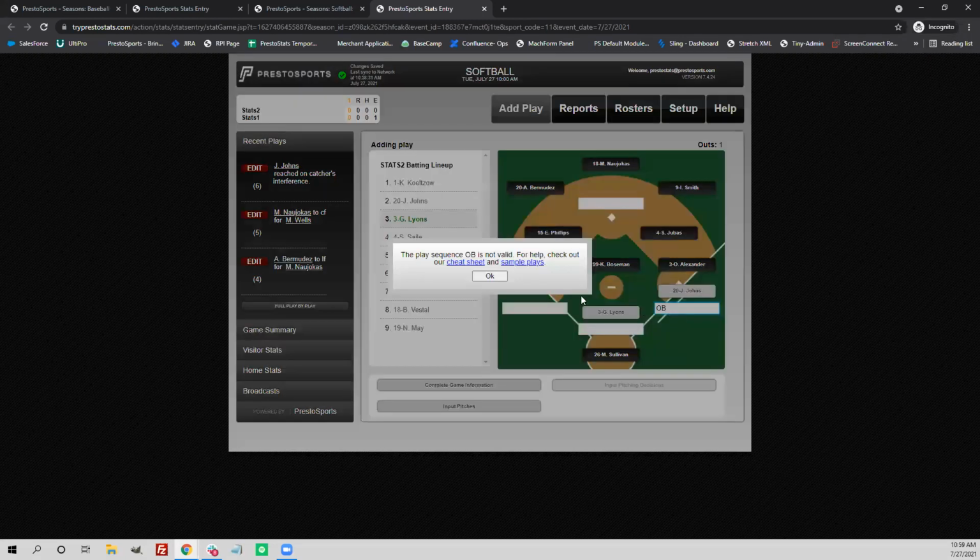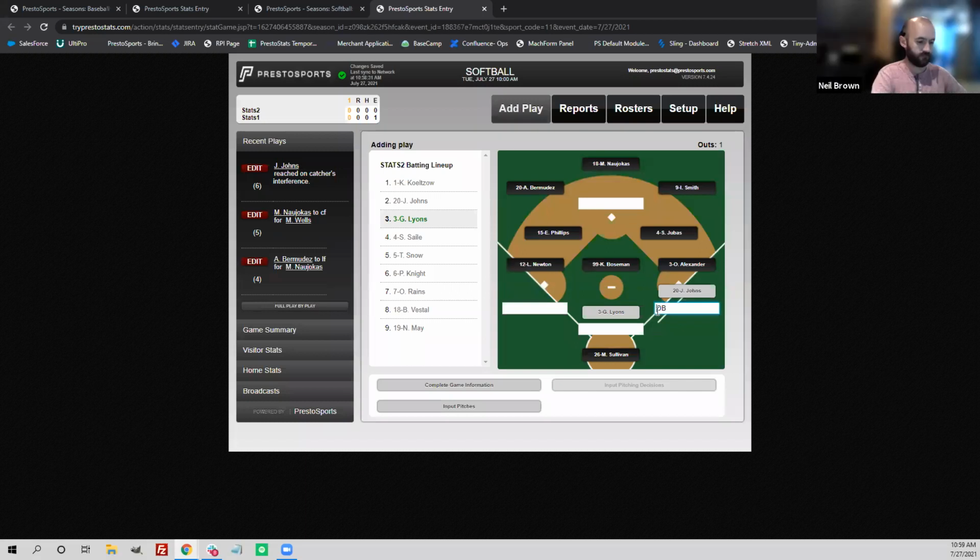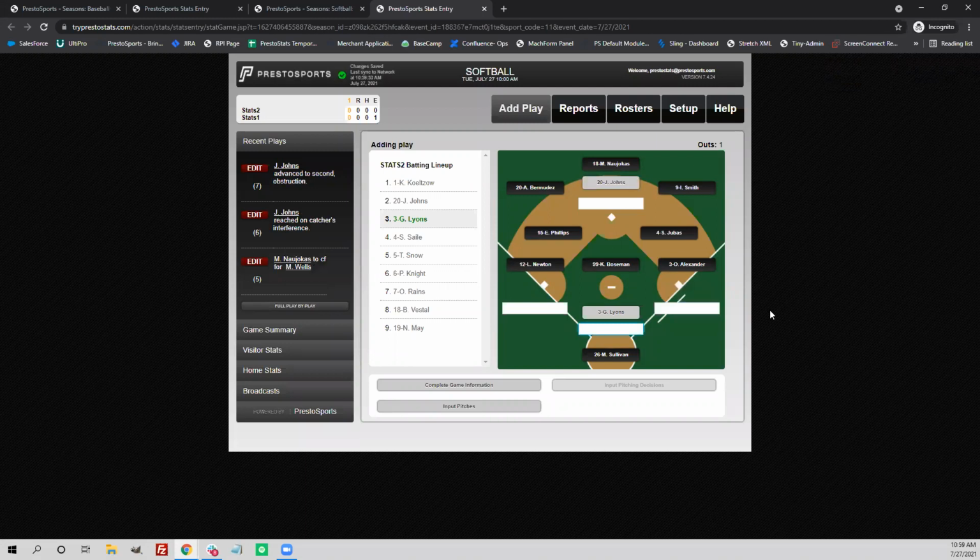But you have to advance the runner. Yeah, so you'd have to go plus OB, but technically since it's also an error, you would charge it. So it would be like E5 OB. Okay, so there we go. It's just a note thing to make sure OB's in there.